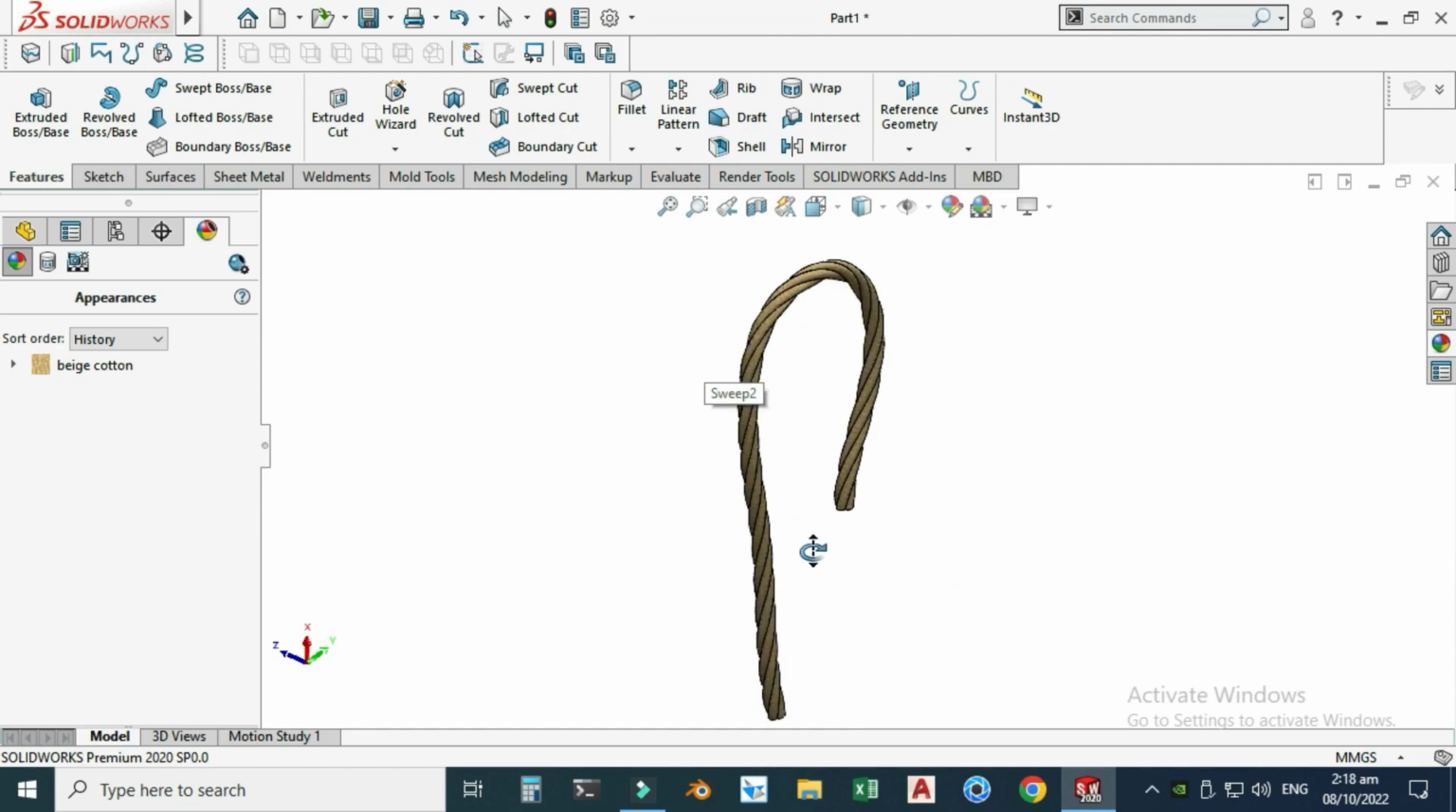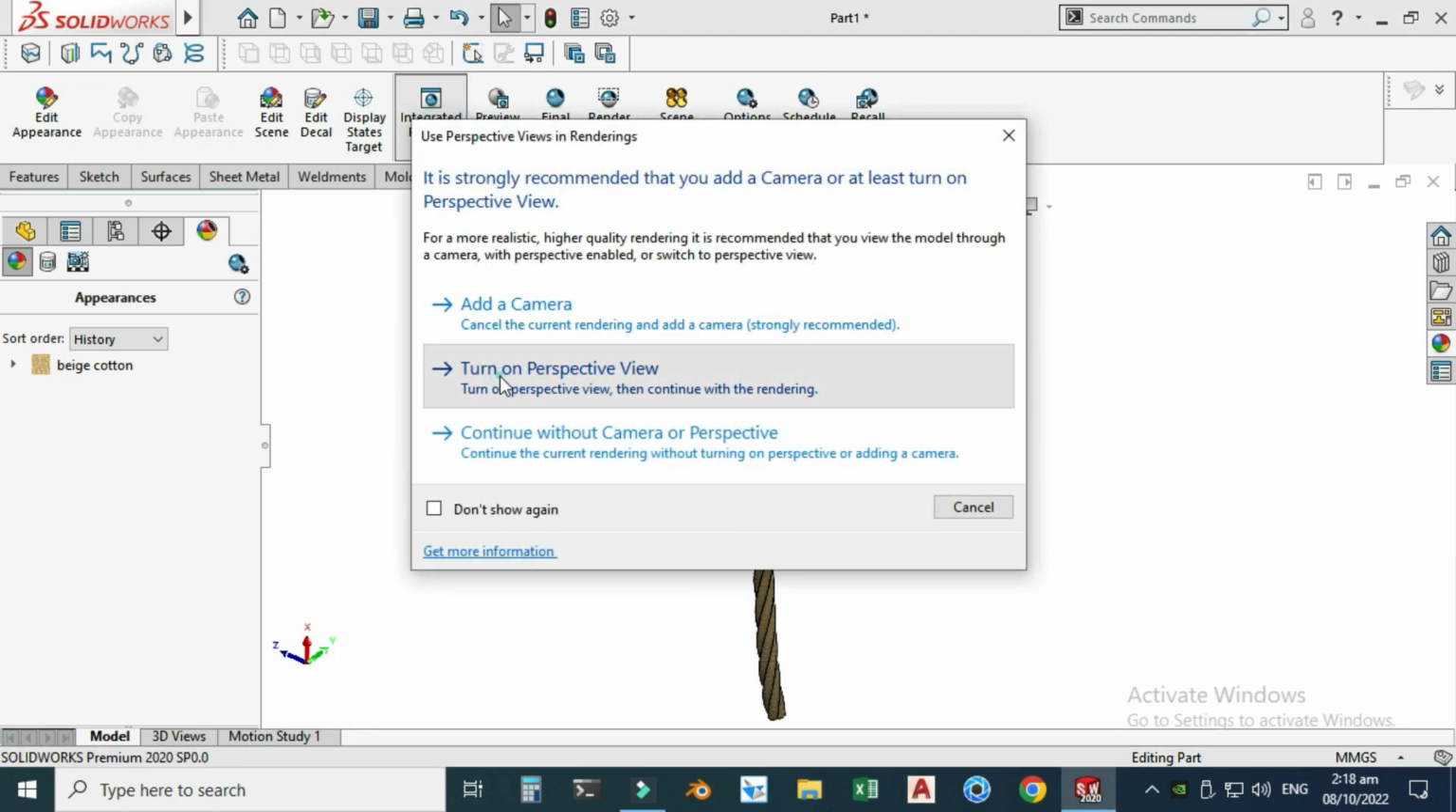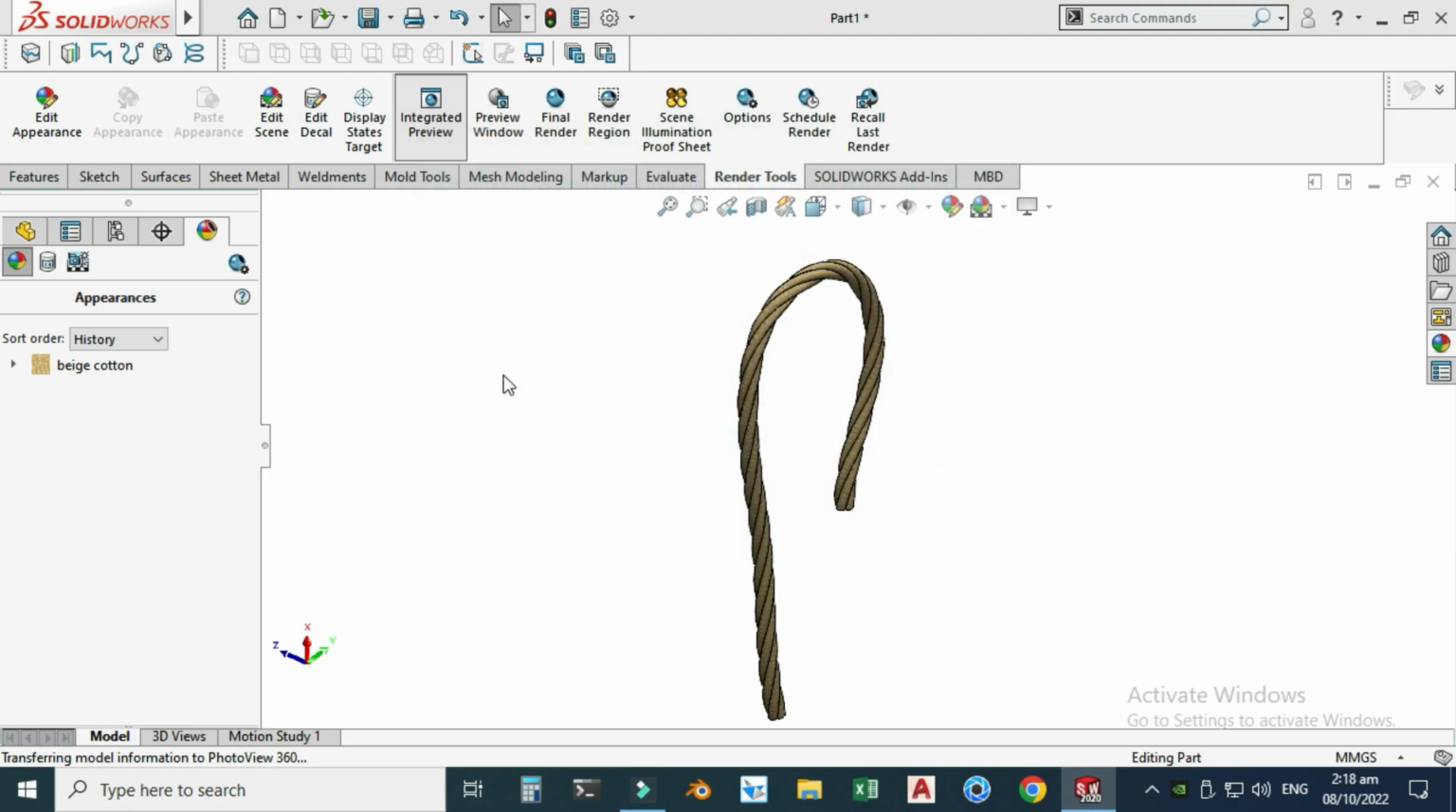Okay, we can render this as well. So just go to your render tools. I'll go to your integrated preview, turn on perspective view, and your rendering will be calculated.